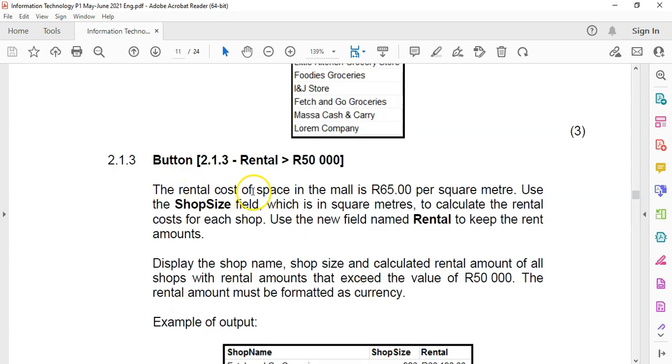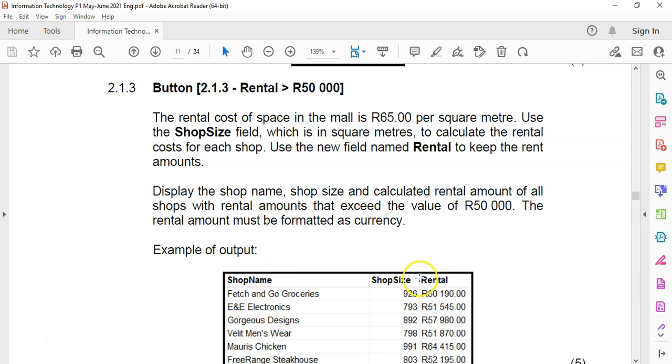2.1.3. The rental cost of space in the mall is 65 Rand per square meter. Use the shop size field, which is the square meters, to calculate the rental. So we're going to multiply those two numbers together. Use the new field named rental to keep the rental amounts. So we're going to display the shop name, shop size, and the rental. Display the shop name, the size, and the calculated rental field for all the shops with rental amounts that exceed the value of 50,000. Okay, so let's wait for that at the end.